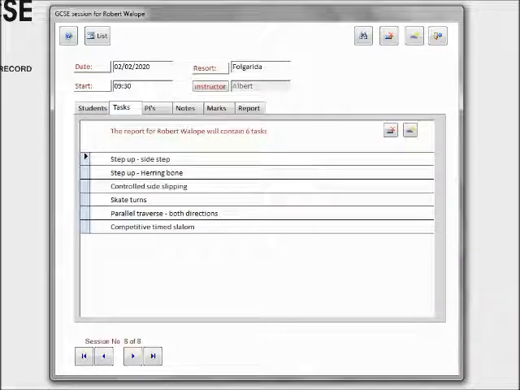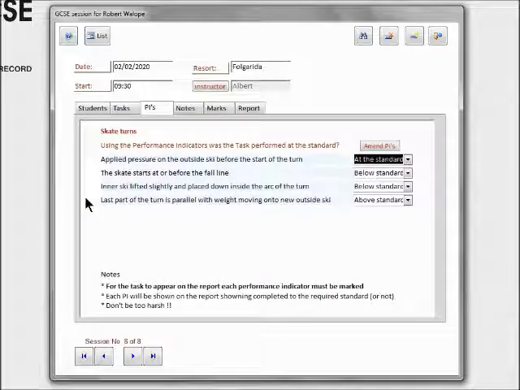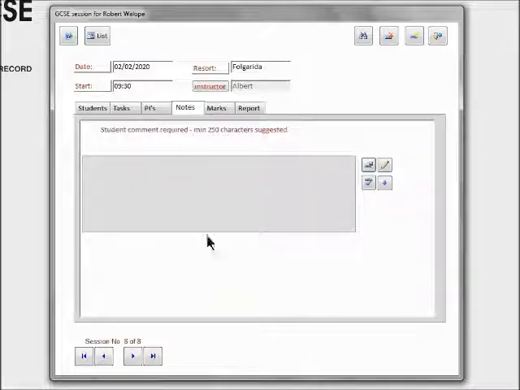Okay, all the tasks have been done, and the performance indicators for each task have been marked. But I've made a mistake on purpose that I'll go through in a moment. Next thing we need to do is add some notes.